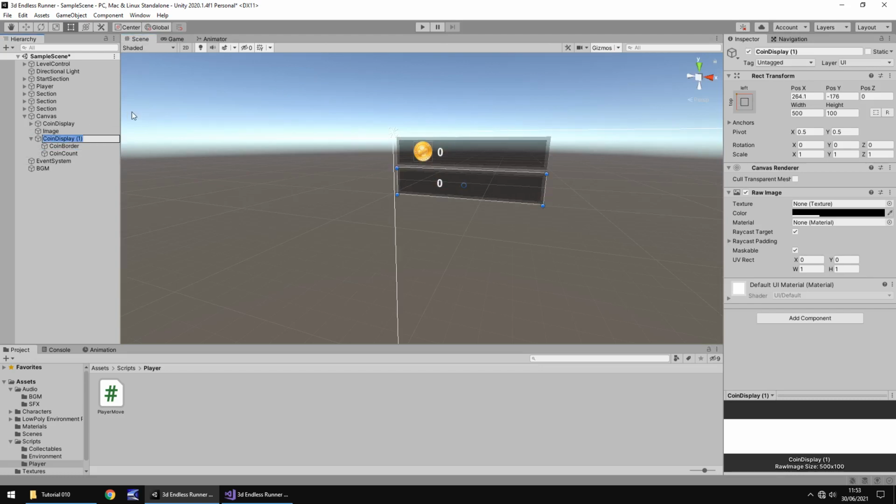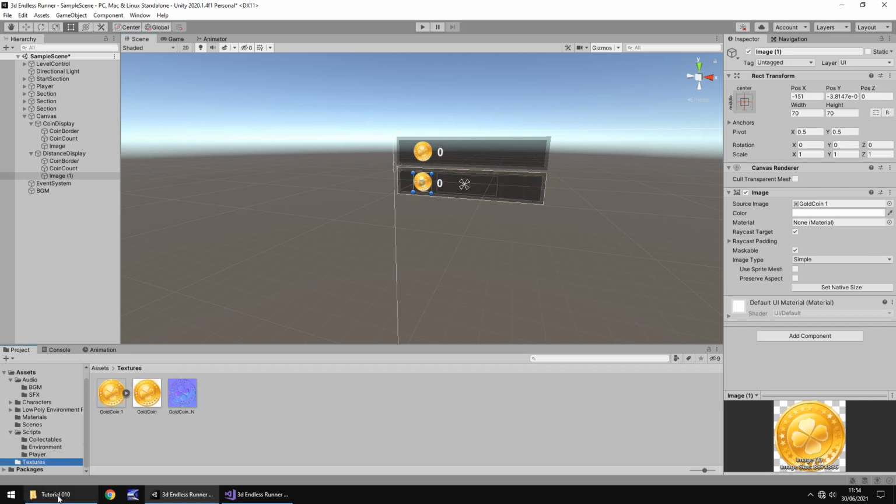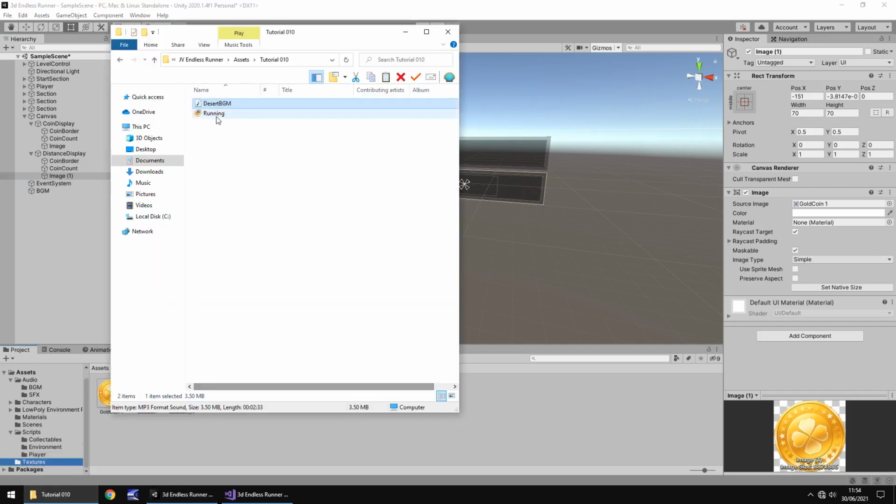So let's have this as distance display. And I think this coin image should really go inside the coin display, but I will duplicate that image and bring it into distance display and just bring it down to about there. And I'm going to bring in a texture. So if we go to our textures folder and let's bring in this running icon. And again, you can get it from the same zip folder on my website.